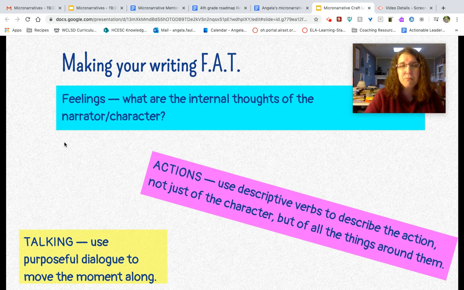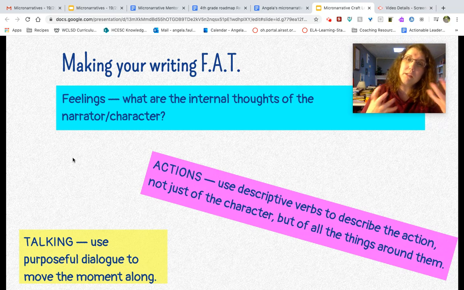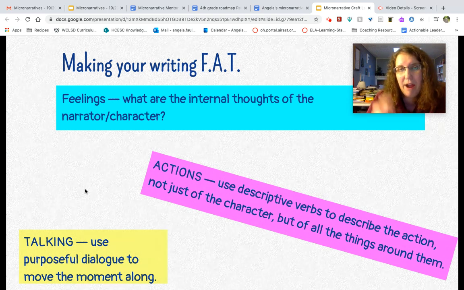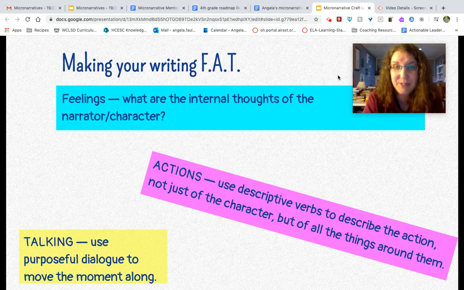So go ahead and practice that, and then that is really what you're going to be evaluated on when you turn in your final draft. We're really looking for how you make your writing fat. Okay, so go ahead, set your timer for 10 or 15 minutes and really dig into this revision strategy of making your writing fat and this craft strategy. Okay, I can't wait to see what you end up doing.